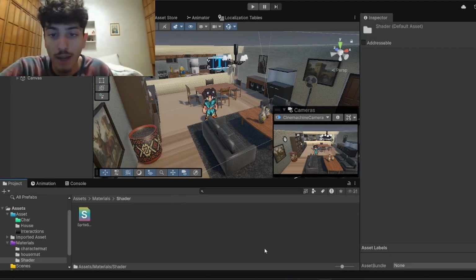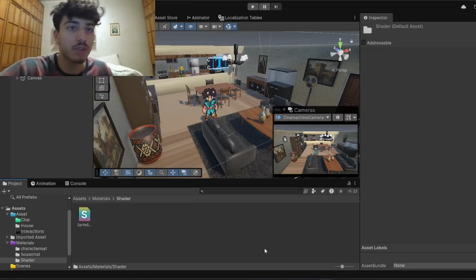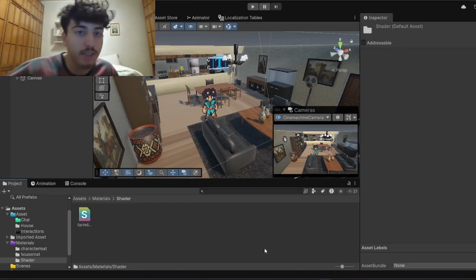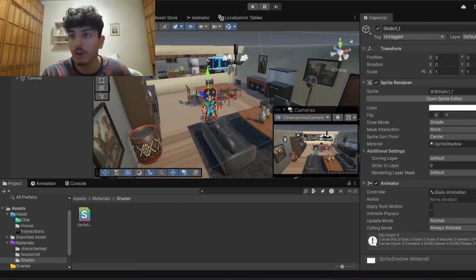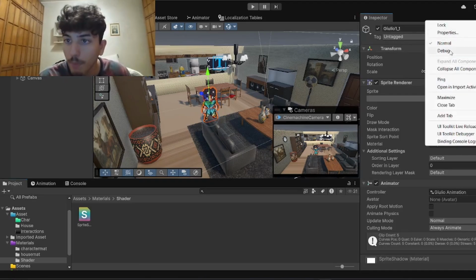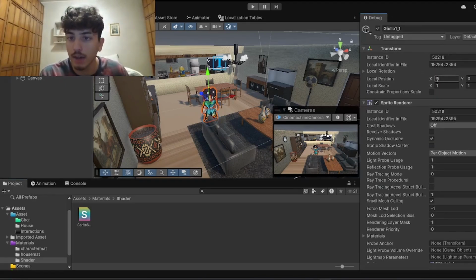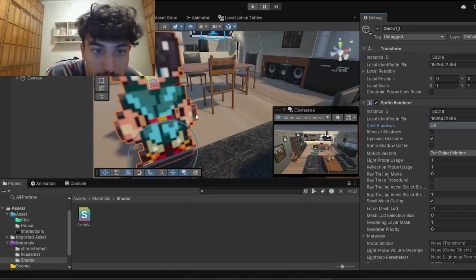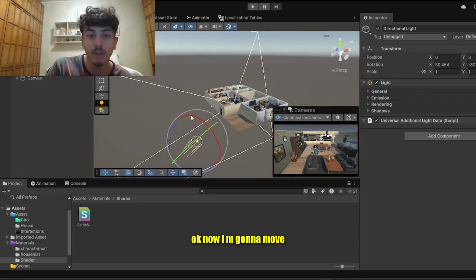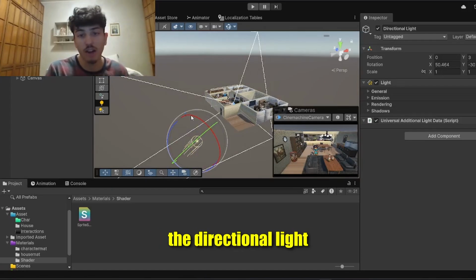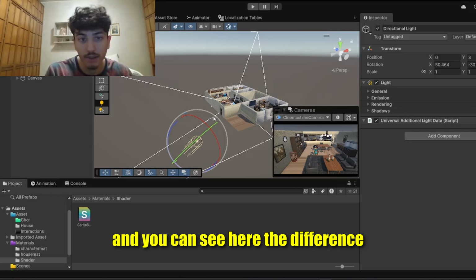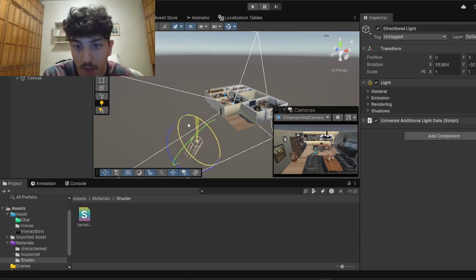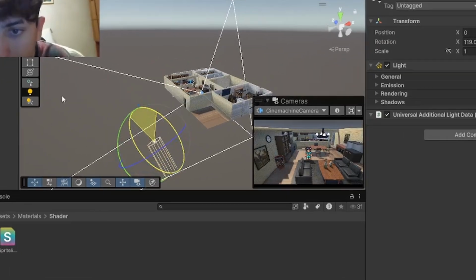We have to adjust this material because for now it's doing basically nothing. It's not working as intended. So now we go here, debug mode, okay, and yeah, you can see the problem here. The cast shadow is off, so we turn it on, and you already can see the difference. Okay, guys, and now we are just moving the directional light, and you can see here the difference. Just watch how different the game is now.